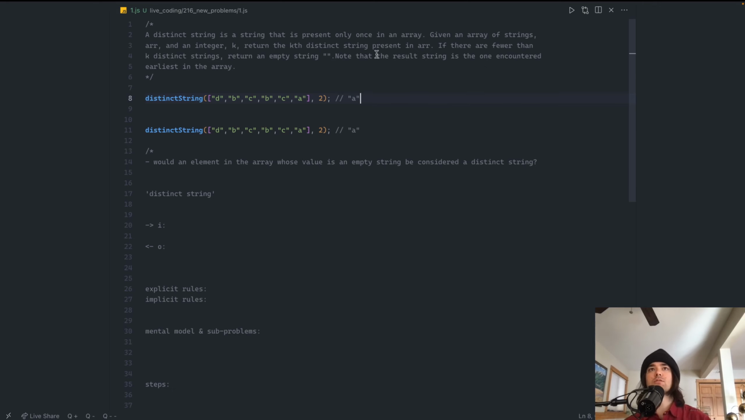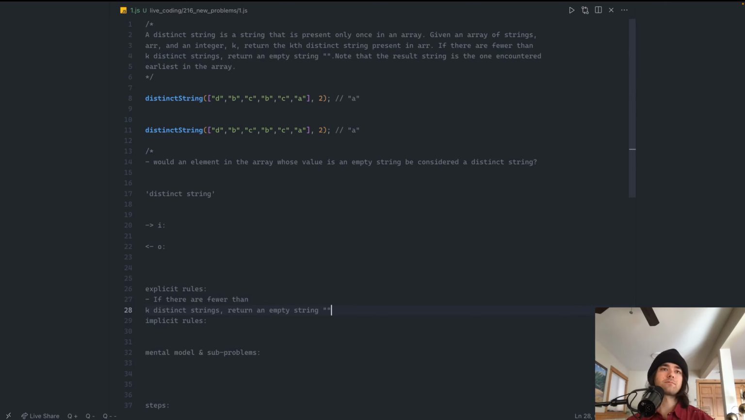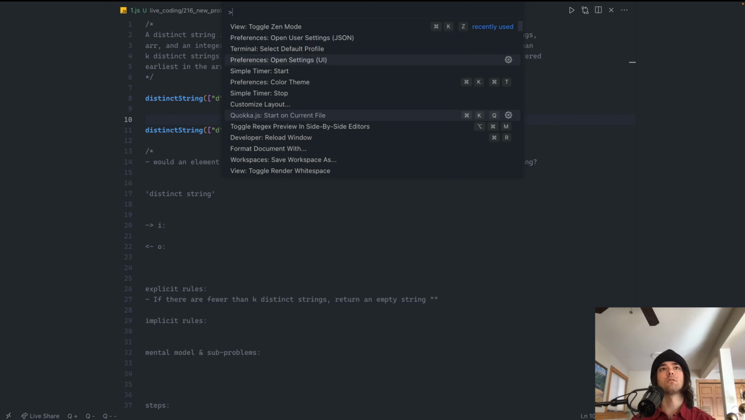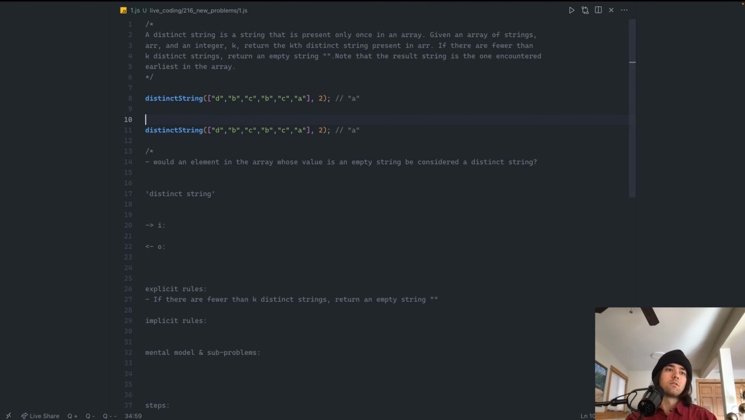The kth distinct string present in array. If there are fewer than K distinct strings, return an empty string. Okay. This is a weird question. All right, so given an array of strings, arr, and integer K, return the kth distinct string present in array. If there are fewer than K distinct, okay, so this part makes sense. I'm just gonna drop that in the rules, explicit rules. Okay. And probably should have, well, okay, we've been going for like 5 minutes, so I'll just start a timer here for 35 minutes. Okay.